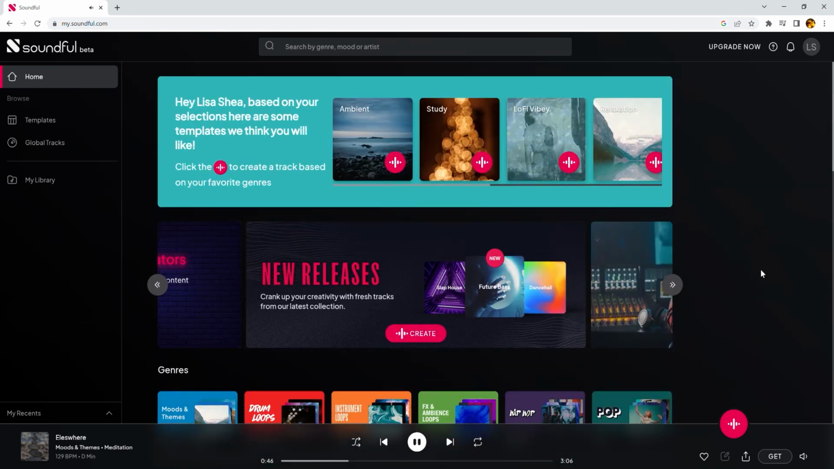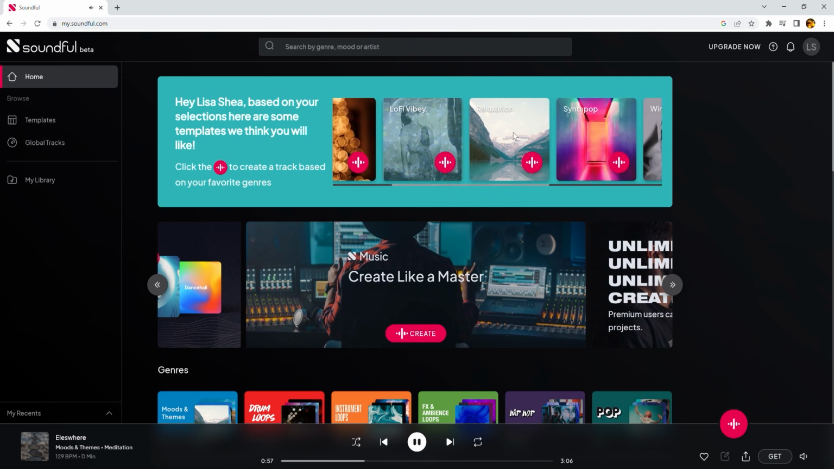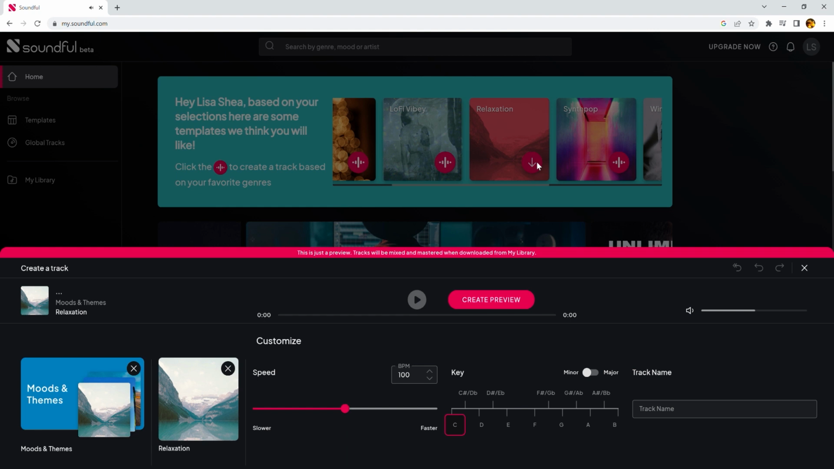All right, so let's try to make something. So let's do an ambient track. Oh, let's do relaxation. All right, so we're going to do a relaxation track. Now here we go. This is part of what I'm disappointed by. You only get to go from 90 up to 110. That's a super narrow range for beats per minute. But I will go down to 90.